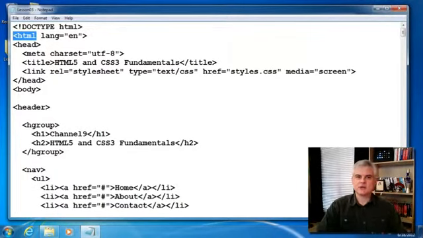Okay, so as I said a moment ago, an HTML document has two parts, the head and the body. The head contains information about the body of the document. The body contains the HTML that will be parsed and then ultimately displayed by the web browser.